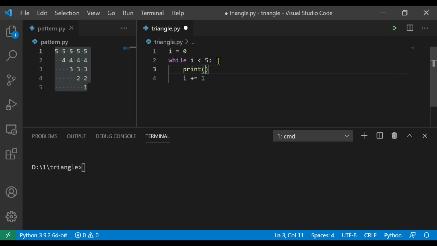Print the result. Print. Every line begins with a space character. We are going to combine two spaces here, two spaces multiplied by I, which is going to give us 0 space, then 2, then 4, then 6 and 8.